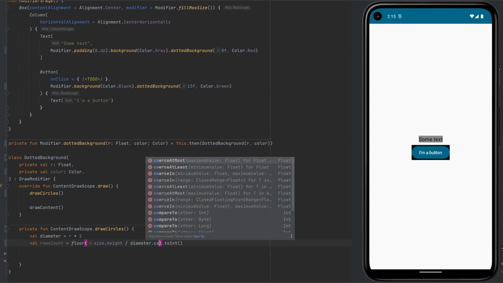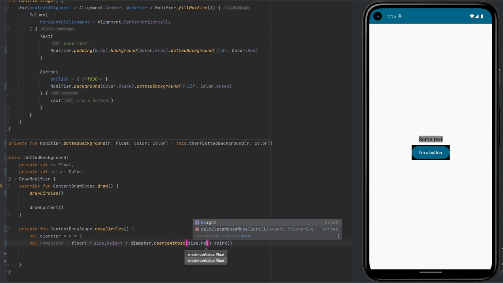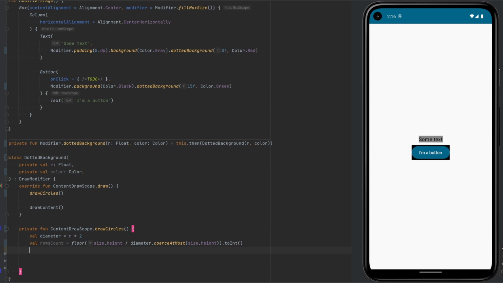So for that, let's use coerce at most, and let's constrain it to height. We've had a look at this coerce at most method in one of the previous videos, and what happens now is, in case the diameter is bigger than height, then height will be returned instead of the diameter. And then if we just divide height by height, we will get 1. We should also make sure that the diameter is never 0, because we should not divide by 0. But let's say that this edge case just stays out for our simple implementation over here.